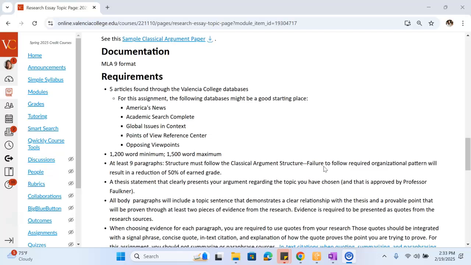You will document using MLA9 format. A few additional requirements. Again, 5 articles found through the Valencia College databases. You will not use ebooks. You will not use physical books. Books are not allowed, and here is why.